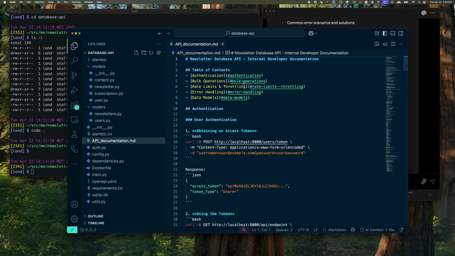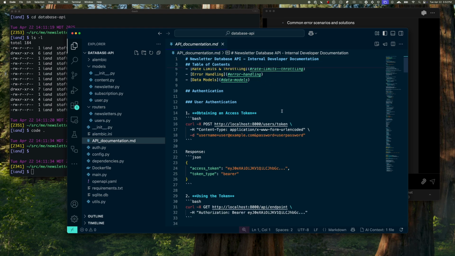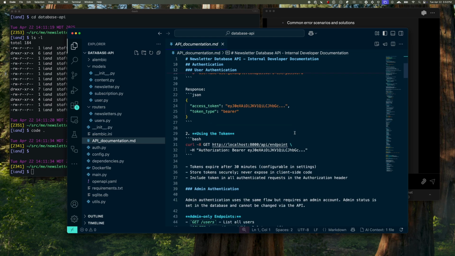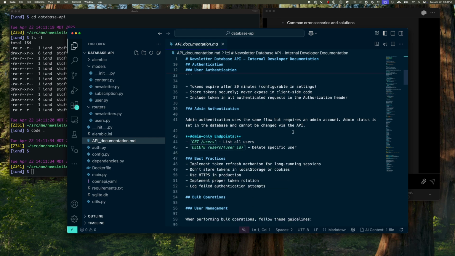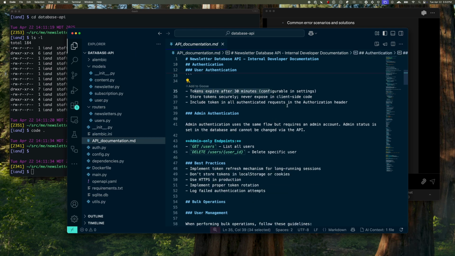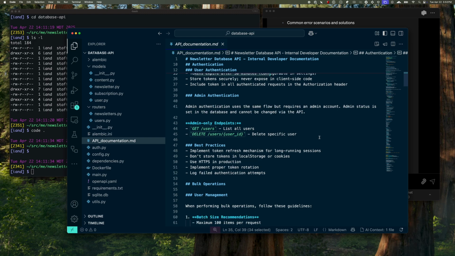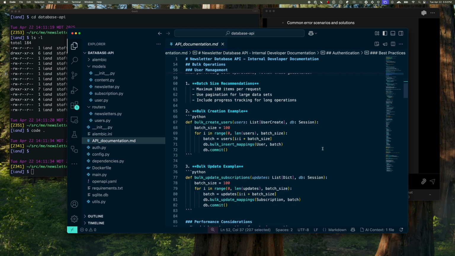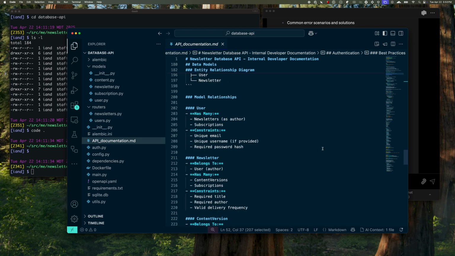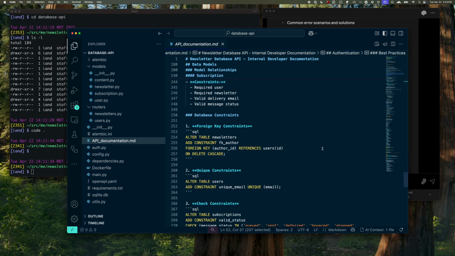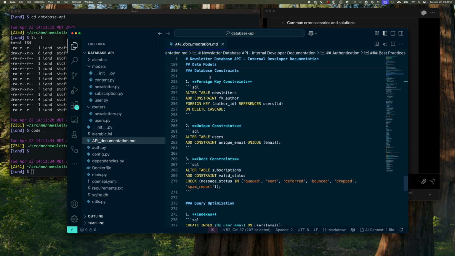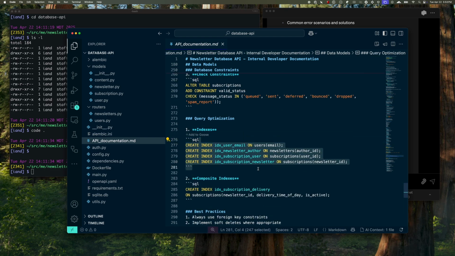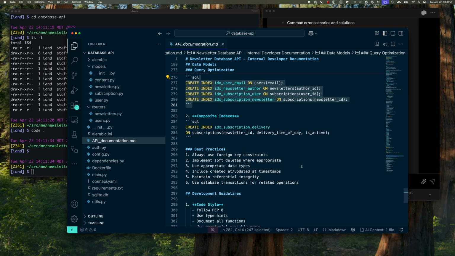So it generated Markdown, gave us a little table of contents up here at the top, which is great. It's got a whole section on our user authentication, how to use that bearer token. It gives us some warnings that that token might expire after 30 minutes, but that's configurable. It's talking about admin only endpoints so far, as well as some best practices. So it wrote hundreds of lines of documentation based on what it found. Down here at the bottom, it's even sharing some database constraints to keep in mind. It's even recommending some query optimizations by creating additional indexes in our database. This is fantastic.